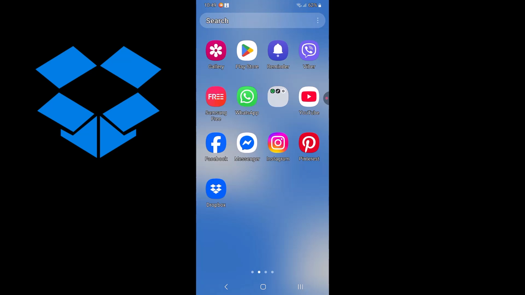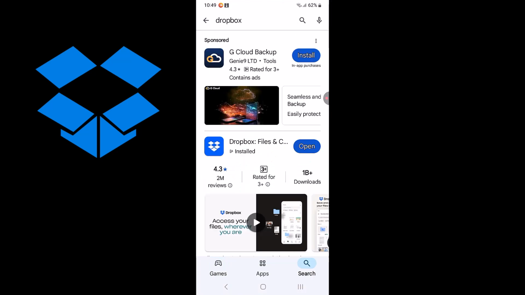Next, check if there's an update available for Dropbox on Play Store or App Store. Go to Play Store, search for Dropbox, and see if there's an update button. Sometimes login issues happen because you're using an outdated version of the app. Updating it ensures that you have the latest bug fixes and improvements.